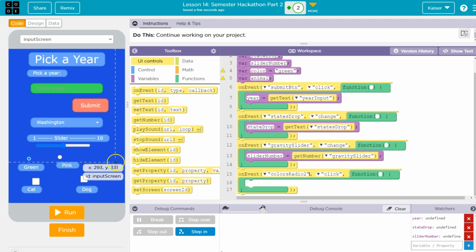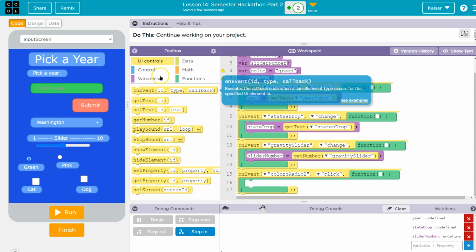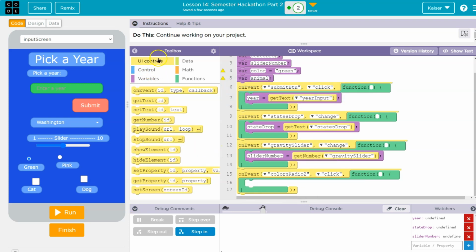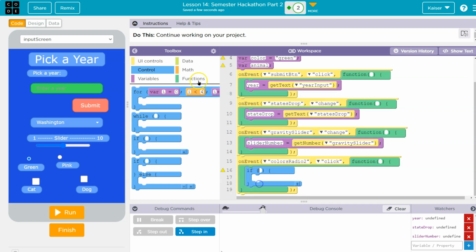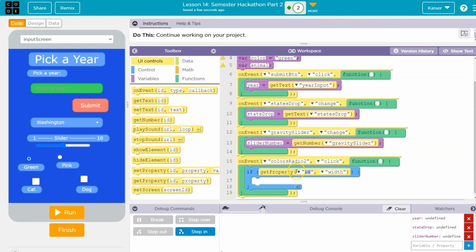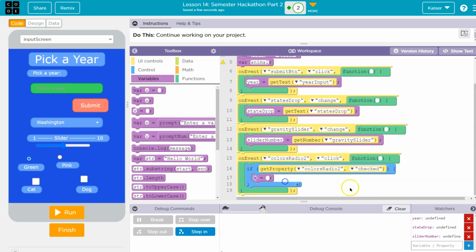if colors 2 is clicked, I now know that it is pink, except that's a problem. Changed. Let's say if colors 2, okay, we're going to say if it's clicked, all right? And then what we can do here is, yeah, we're going to do an if. Get property, colors 2 is checked. So if this is true, what do I want to do? I want my variable color to equal pink.